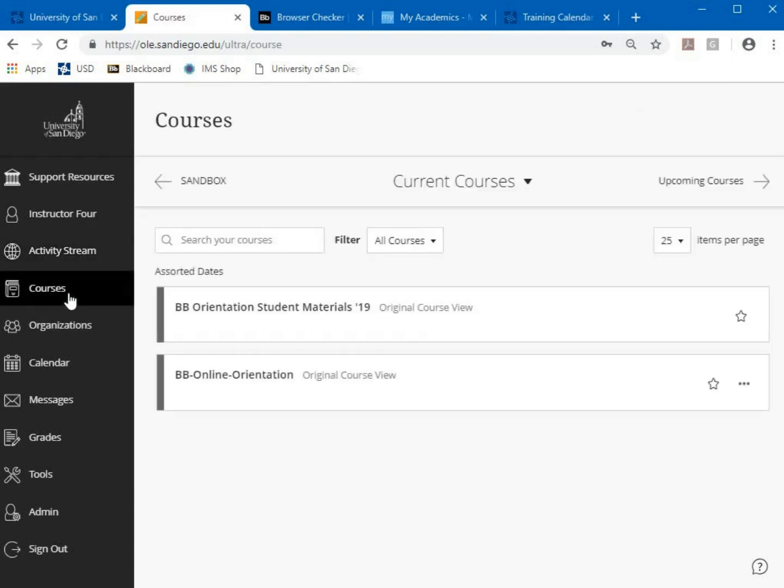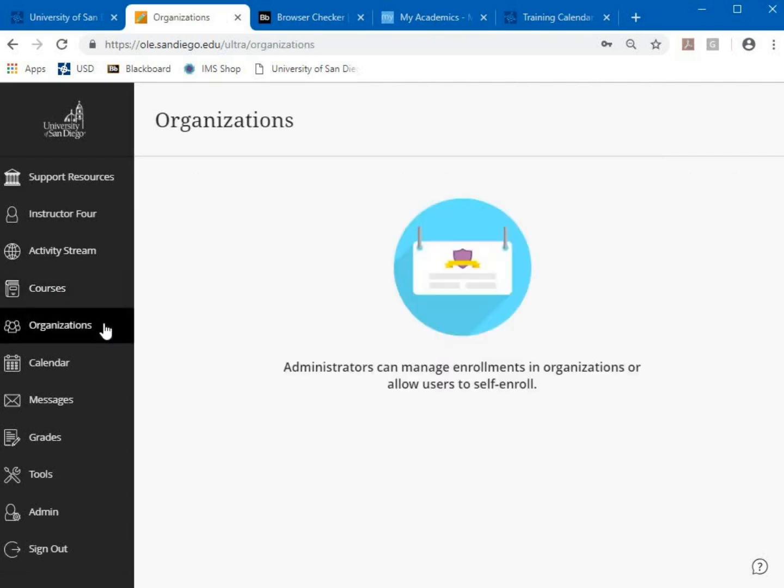Next on the left-hand navigation, we've got the actual courses tab. And we'll come back to this because this is where the majority of the orientation occurs. But continuing on the left-hand navigation, we have organizations. You will see your organizations populated here. And the difference between a course or an organization is that courses is where the academic experience typically happens, and the organizations, they're meant more for administrative purposes.